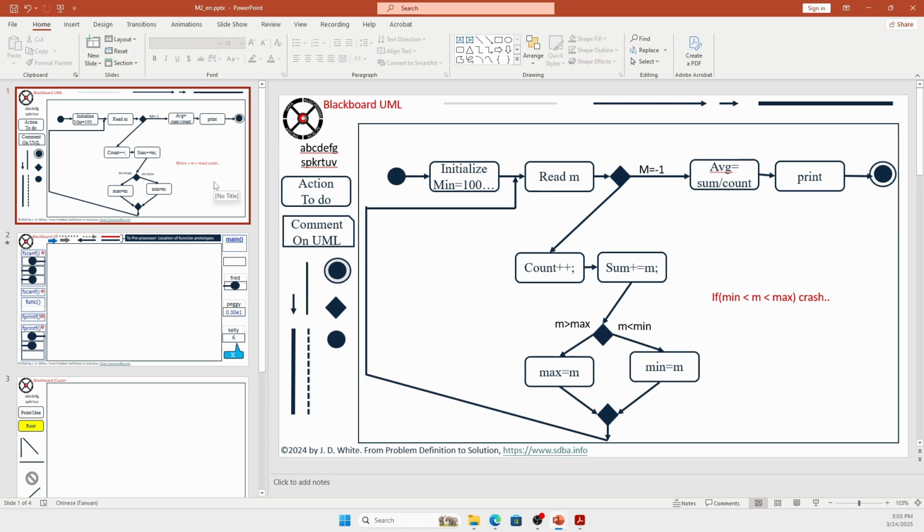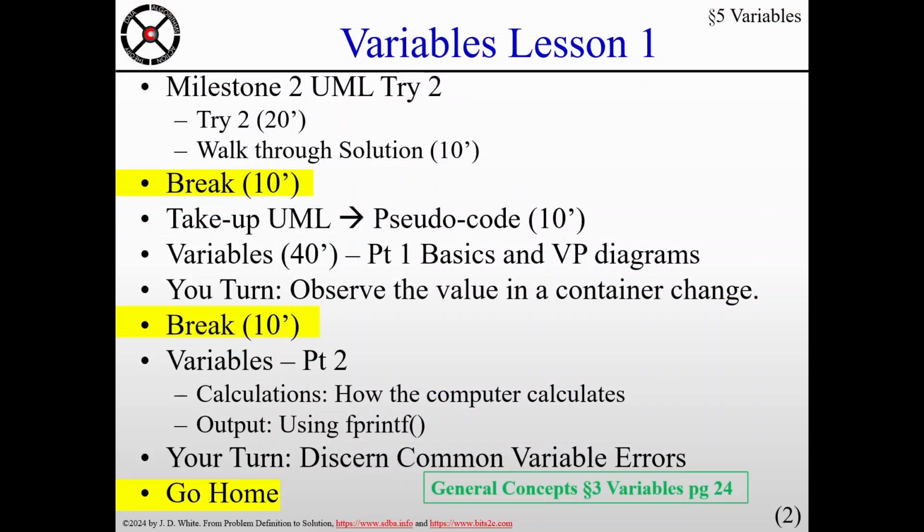I think we can now break for 10 minutes, and then we'll come back and continue after the break with going from UML to pseudocode. Okay? All right. I mean, not from pseudocode to actual code. Let's come back and we'll continue on as we move from UML to pseudocode.